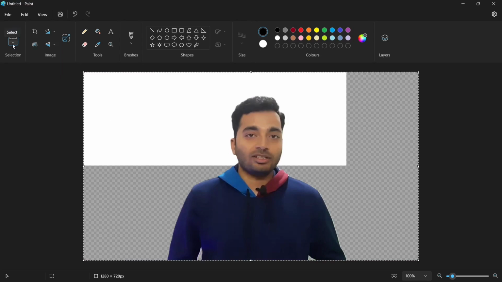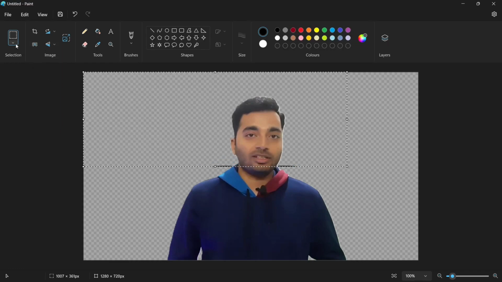If anything is left, then you can select an area. I'll select this and again click on remove background. If still it is left, then again select a part and click on remove background. Okay, perfect. So now you can see the background has been removed completely. It's a great image editing feature. Now you don't have to go for any external software. You can right away use MS Paint and do this.